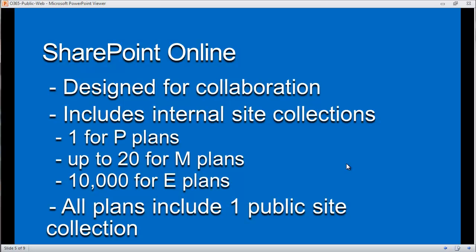So the general delineation is that the internal site is used for collaboration with people who have an Office 365 subscription within your business. You'll also see that with every version of SharePoint Online, each plan comes with one public website. Okay, so whether that's a P, an M or an E plan, basically you will all receive a single public site collection, which is basically a SharePoint site that you can make available to anonymous internet users.